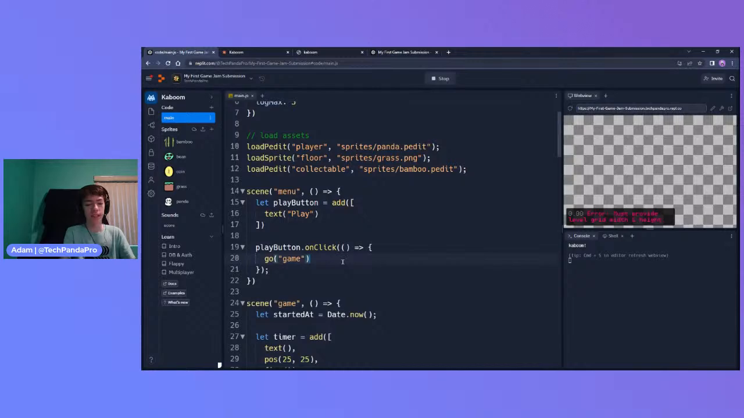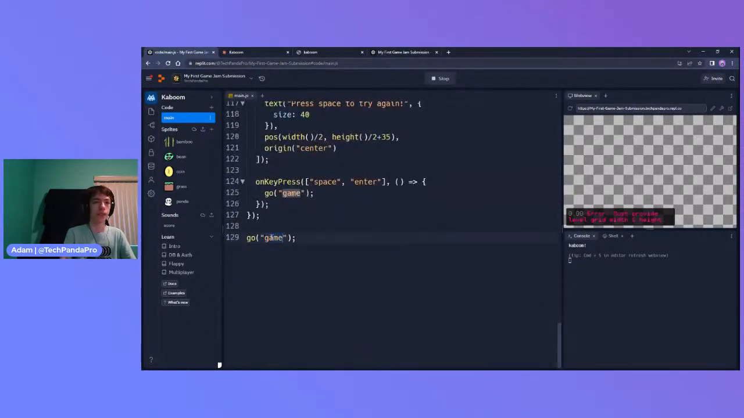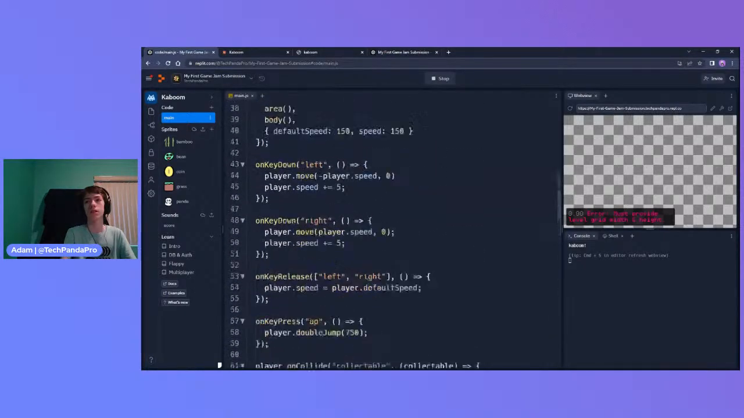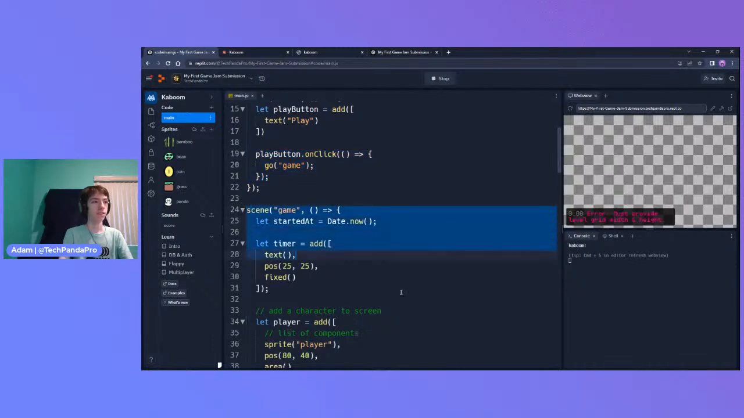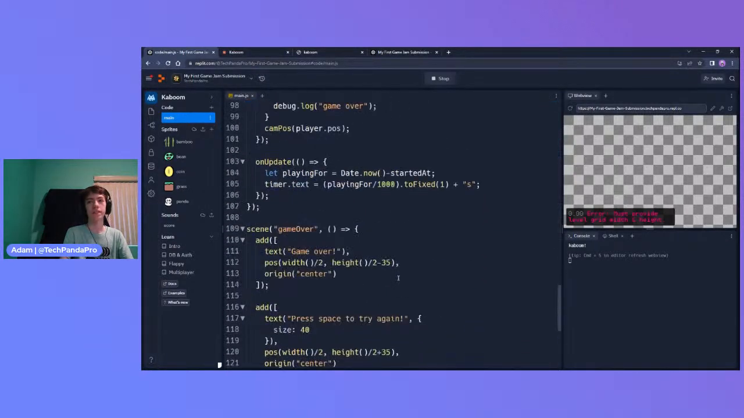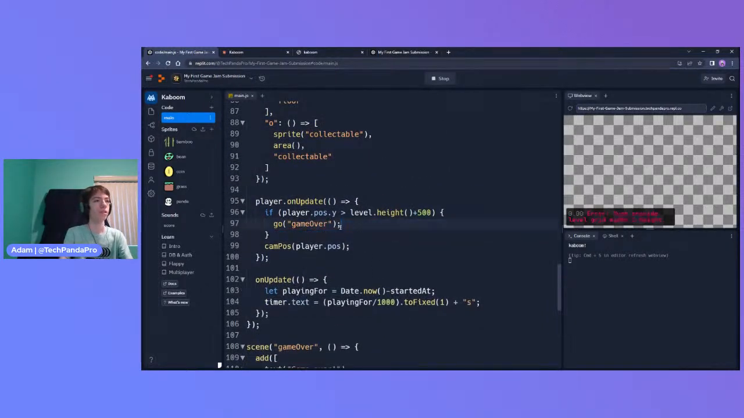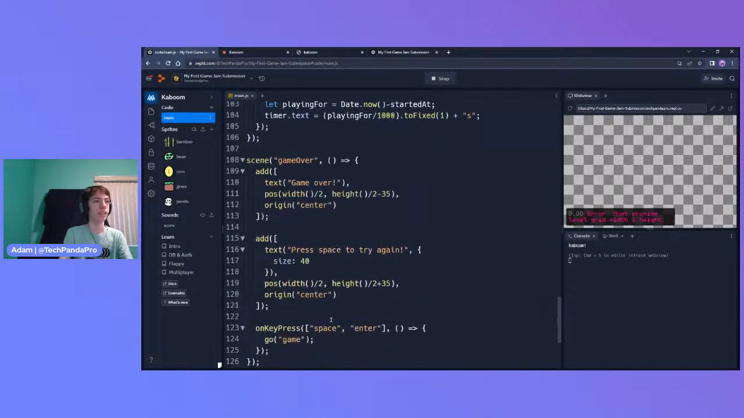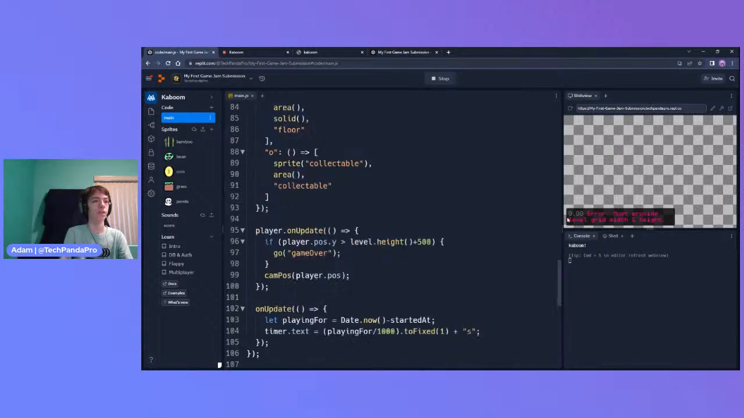But in here, I can go to the game. And at the bottom, actually, here we need to go to the menu. So when you load the game, it goes to this scene. And then when you click the button, it goes to this scene, so it runs all of the stuff inside of here. And then if you lose, it goes to this scene right here. So that's kind of how our scenes work here.